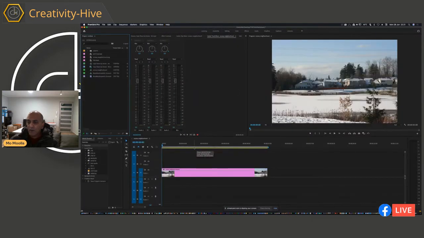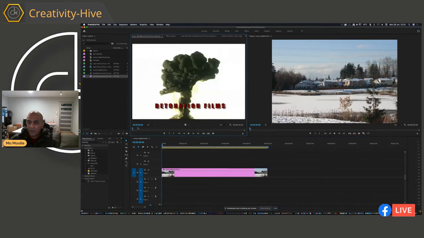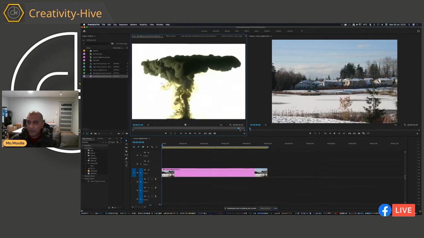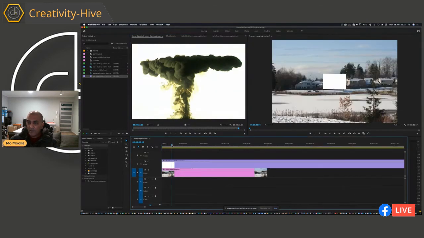Okay, so we want to work with the blend mode, which means how something interacts with a layer beneath it, color-wise, luminous-wise, etc. So in this little sequence, we have a completely still image of a snowy village, right? So there is zero movement. And then we have this little thing called the black mushroom, a piece of stock footage from Detonation Films. I'm just going to create an in point about here, and then create the out point here. And I'm going to bring that above the snowy village.